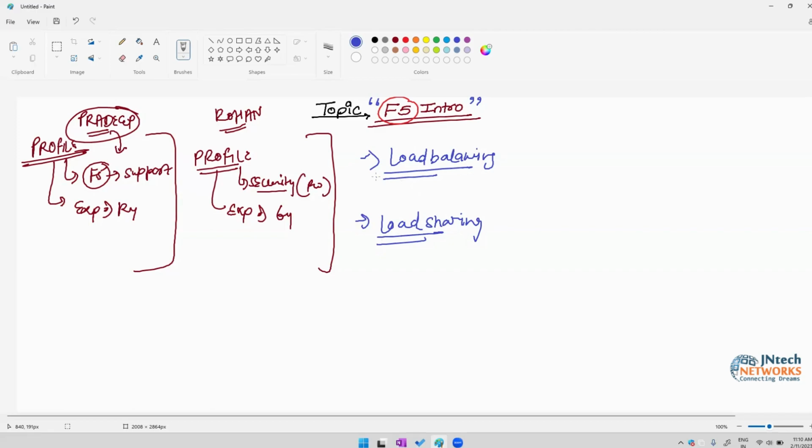I think a router can also perform load balancing. If you know about routers, firewalls also perform it. But why do we use F5? And what is the difference between load balancing and load sharing? Any idea? Rohan, Pradeep? No idea, sir. No idea. Okay, no worry.